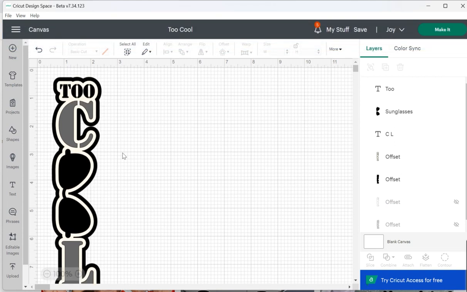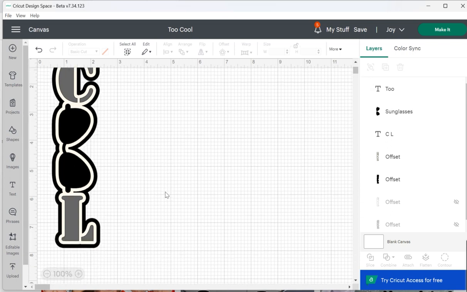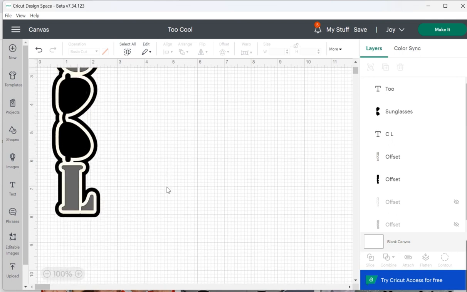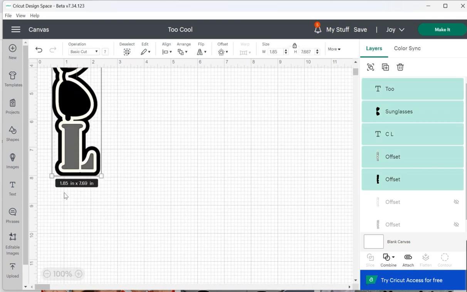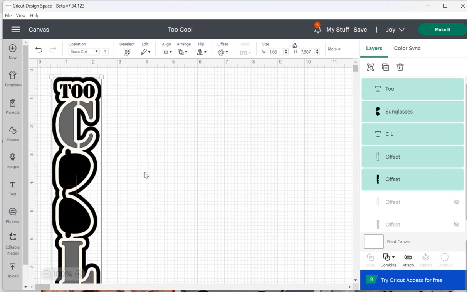So this is brought up in Design Space. The measurements right here basically mean how big it's going to be on your mat. You can highlight the whole thing, and at the bottom it shows how big it'll be. In this case, it'll be 1.85 inches by 7.69 inches.